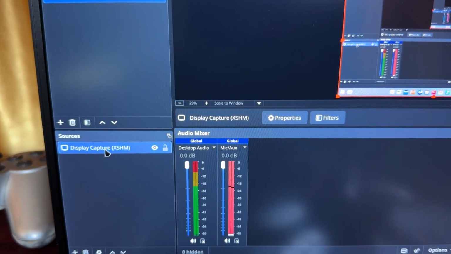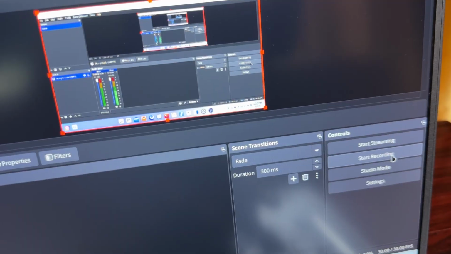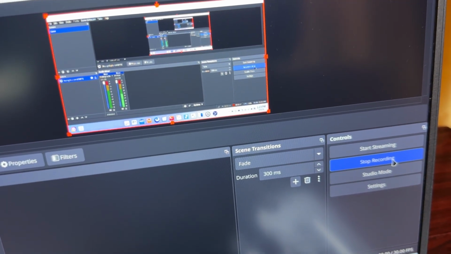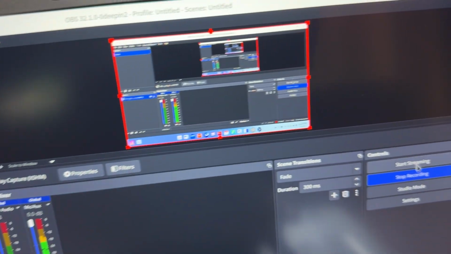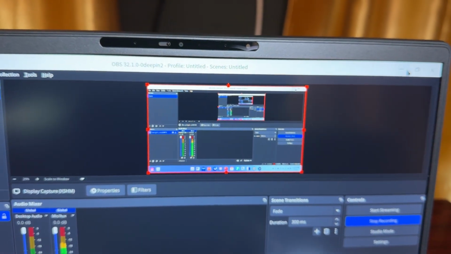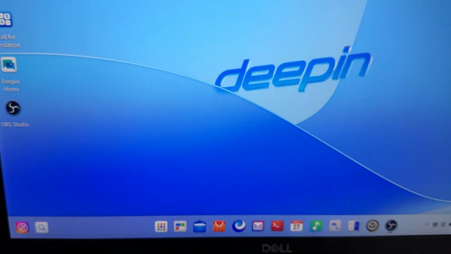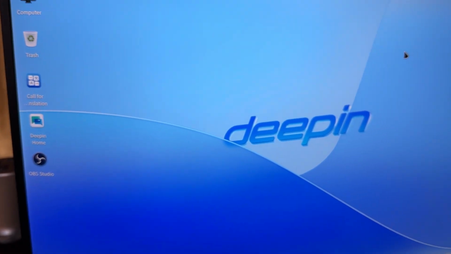So if I want to record my screen, what I will do is click right here, start recording. So it's now recording the screen. If you want to stop, you click on stop. So I'm going to minimize it. And right now it is recording the screen. You can see right here it's running in the background. So this is how you set up OBS.